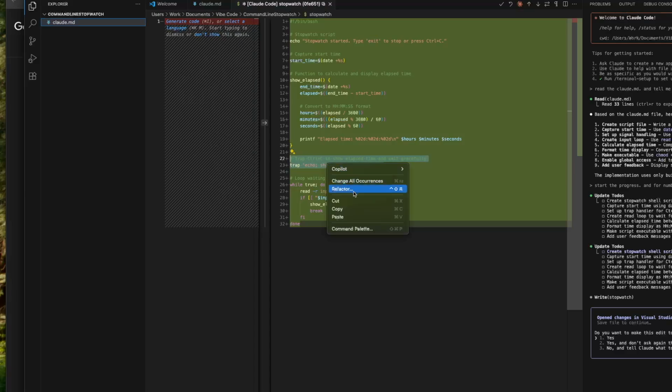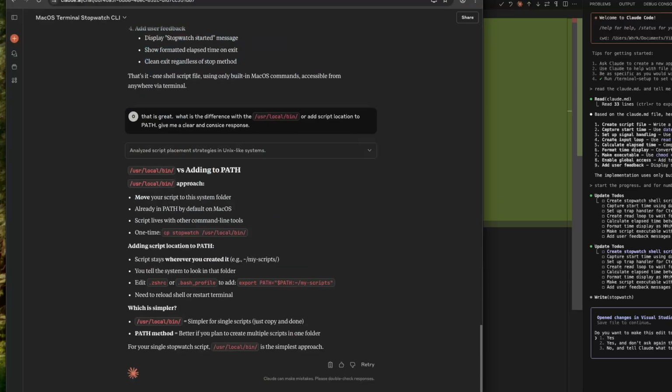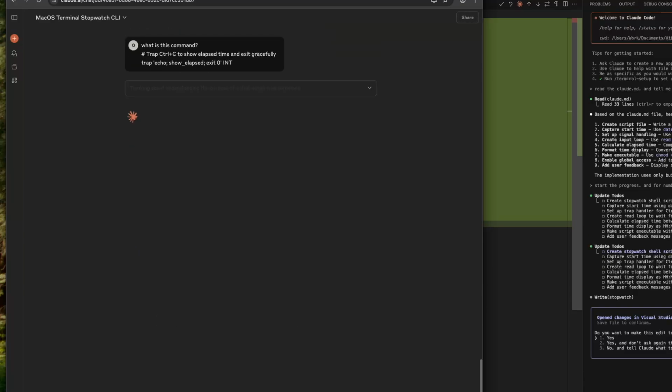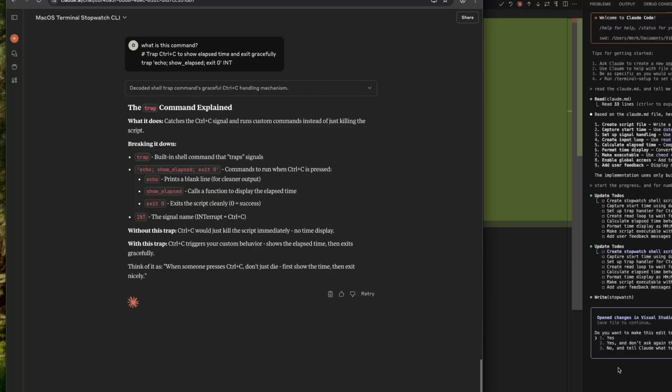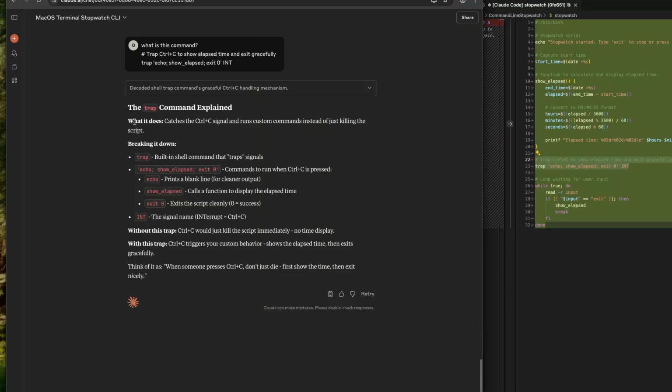Let me copy this and ask ChatGPT, or I could ask Claude, that's all right. What is this command? This is a higher model, whereas my Claude code is using the Sonnet. The trap command explained what it does, catches the Ctrl+C signal and runs custom commands instead of just killing the script. Let me look at that again. Catches Ctrl+C and runs custom commands instead of just killing the script.